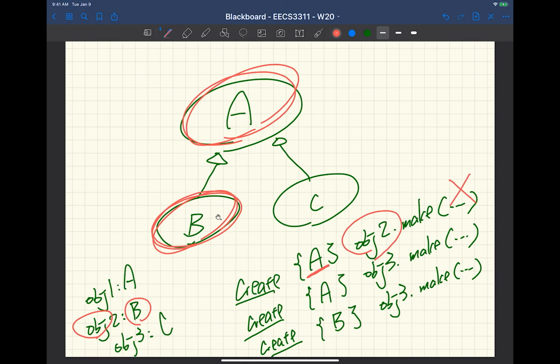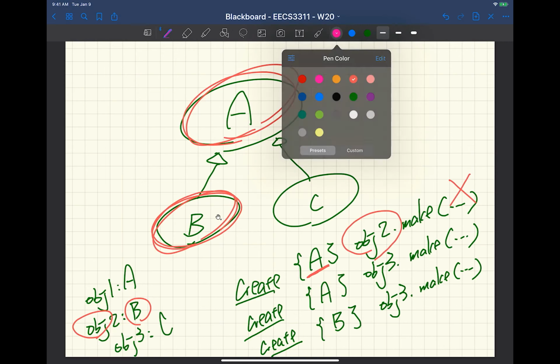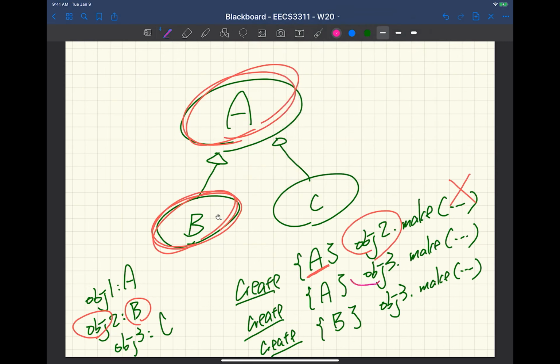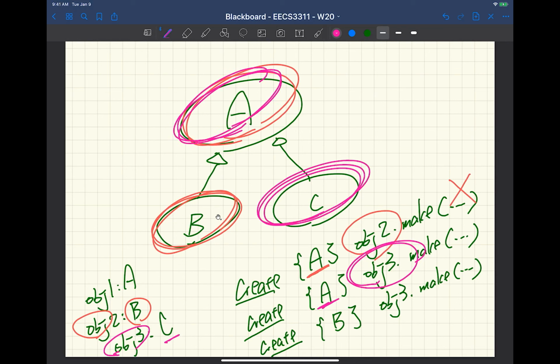Second one, let me use pink, right? Object number 3, the static type is C, which is here. And then the potential dynamic type I want to assign is A. Is A a descending class of C? No, right? The one you were asking, following exactly the same rule, right?